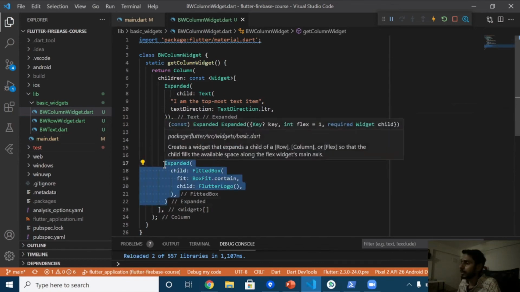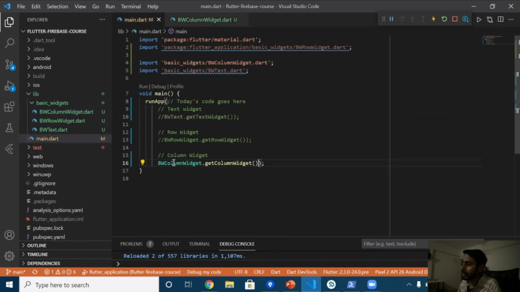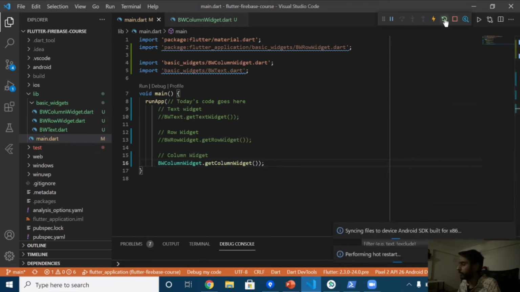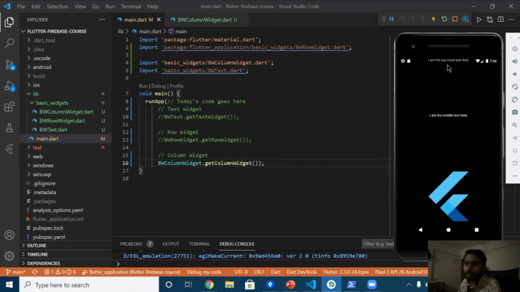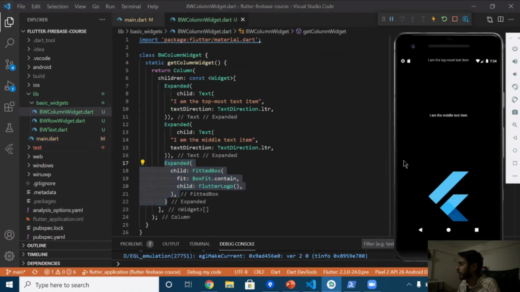All right. To make a call to that function, we have to write the class name dot the function name, and just save it, reload it, and wait for the output. In the output on the emulator, you can see I am the topmost text item, which is here in the code. I am the middle text item and the Flutter logo on the bottom line. All right, so that was about the column widget.